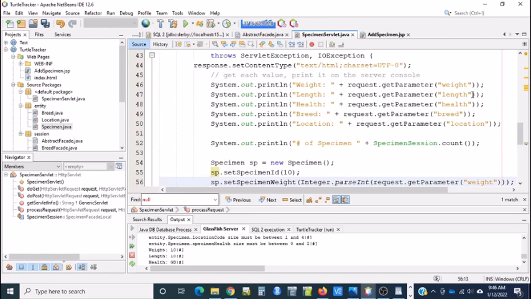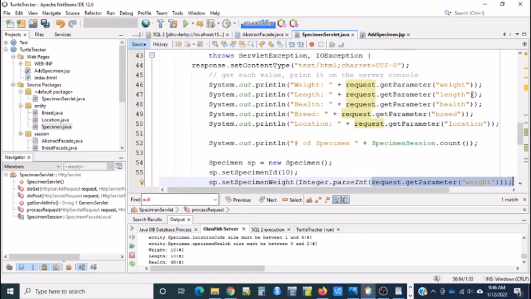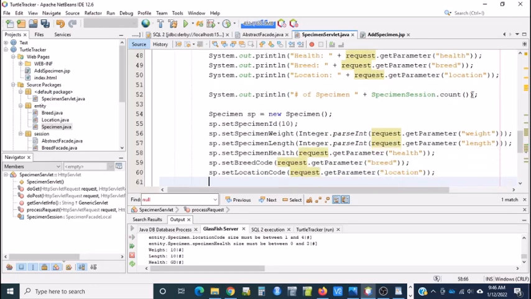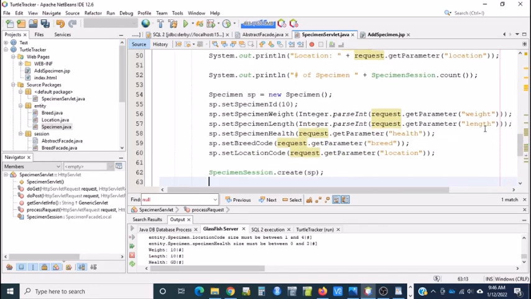Here I did set specimen weight, and I get the weight as a string. So I do have to convert that to an integer because specimen weight wants an integer. So I did Integer.parseInt, and then I just did the HTTP request get parameter weight. And I did the same thing for length.